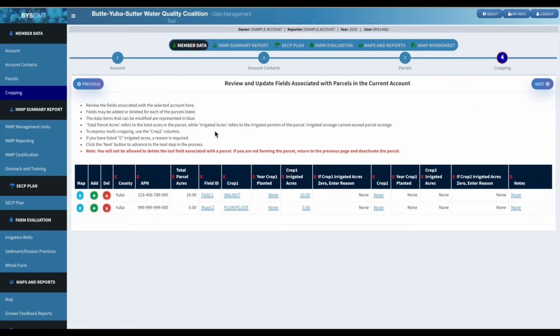Then we'll go to the cropping page. Over here you'll see your parcels. Please edit your field ID as you see fit. For this one I put in field 1 and row Z. This is where you will edit your crop information, if you have the year that was planted. Make sure your irrigated acres are up to date.